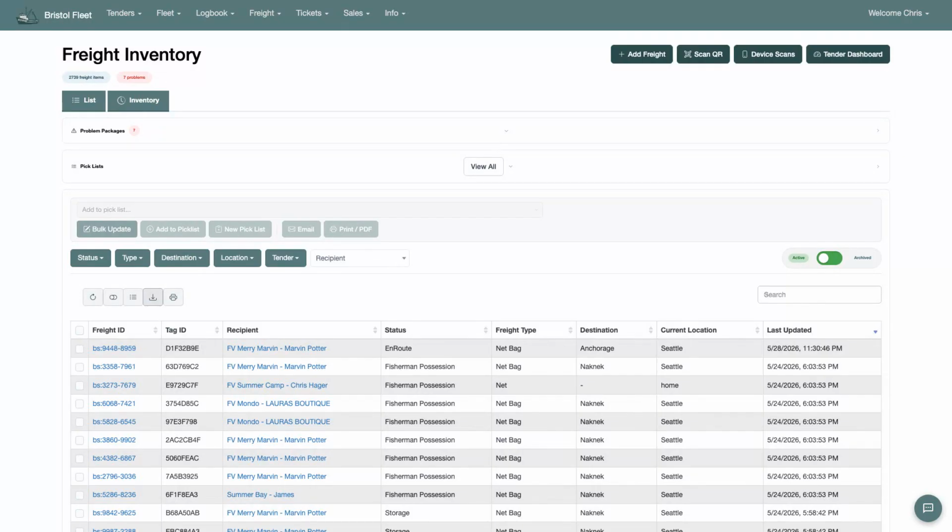Click the Export button to see the available format options. You can export as CSV, JSON, or Excel. CSV is the most common choice for importing into spreadsheet applications.